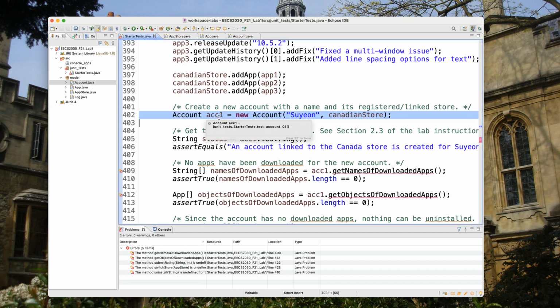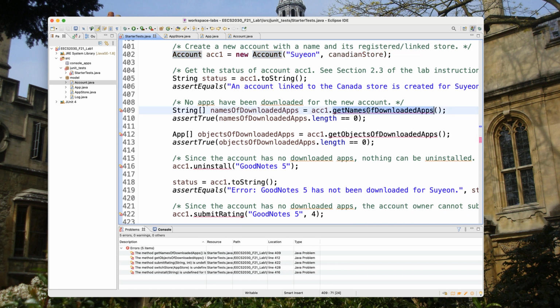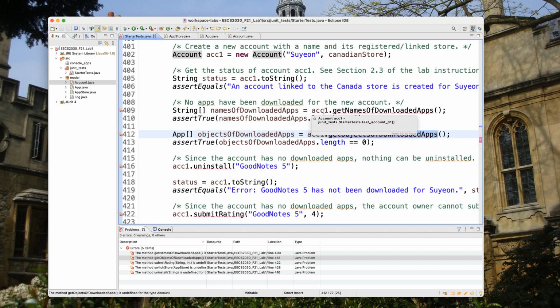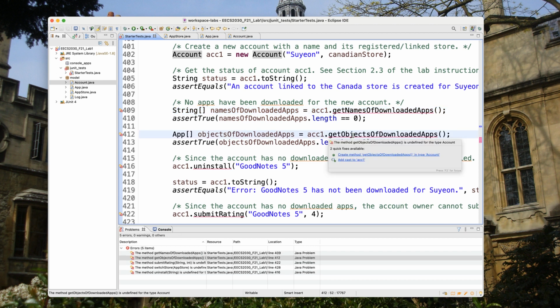Okay, so this line we are okay, right? Let's see, we got other errors as well. We got the names of downloaded apps. We also got get objects of downloaded apps, right? They're both accessors. Where should they belong to? They should belong to the type of the context object ACC1, which was declared as Account class. So both of these accessors should really go to the Account class. What should be their return type? Get names of downloaded apps returns an array of string, and get objects of downloaded apps returns an array of App.